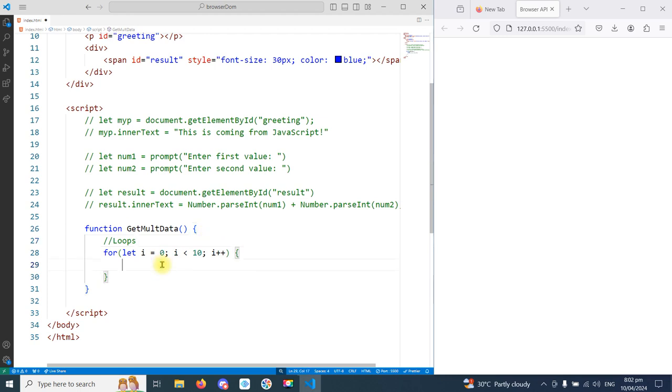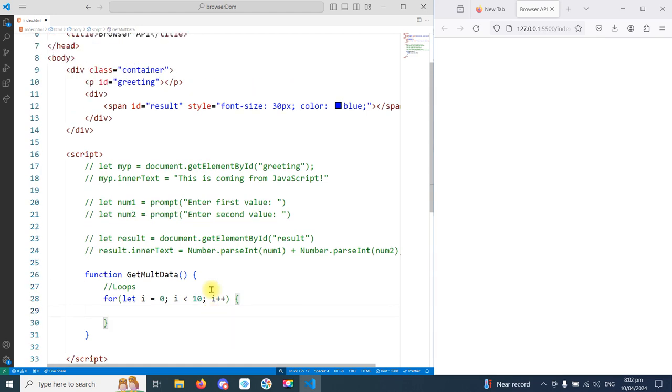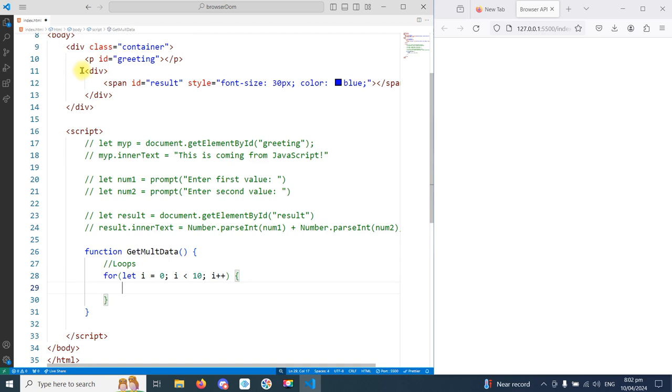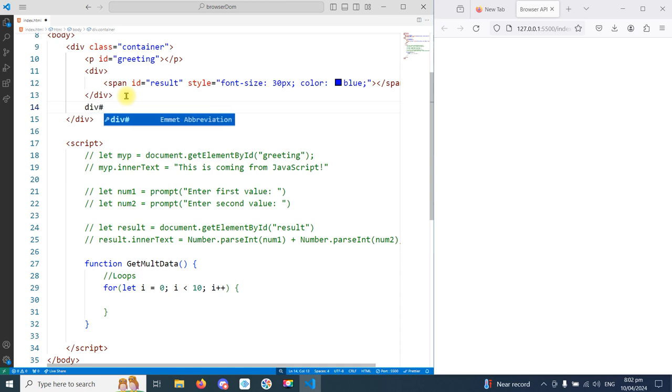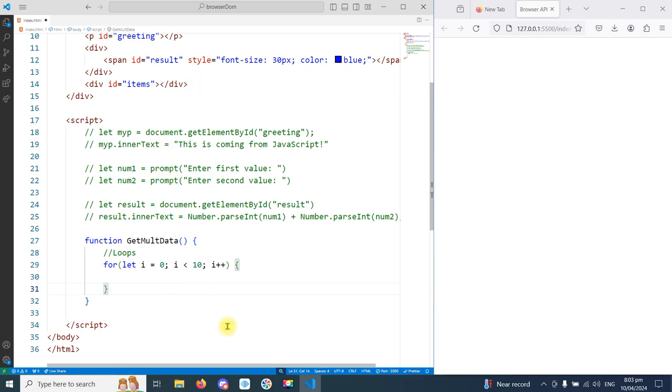Now with this particular for loop, we are looping through the values of 0 through 9, because we said it's less than 10, so it will give us from 0 to 9, and immediately it hits that value, it exits that loop. So it gives us a total of 10 items, okay? Then we also want to let me create just another div with an ID of, let's say, items. So you see, I've just created a div with an ID of items, but there's nothing inside it.